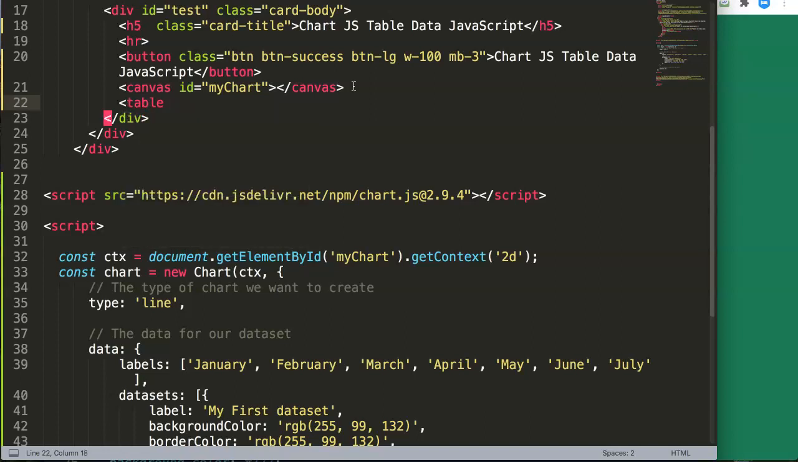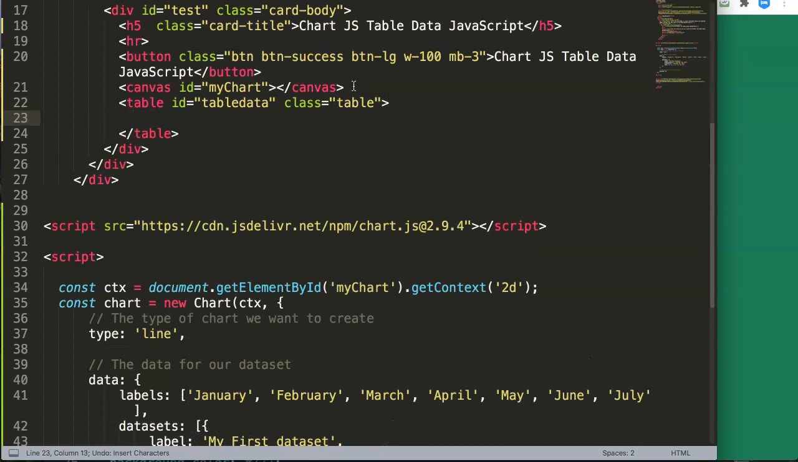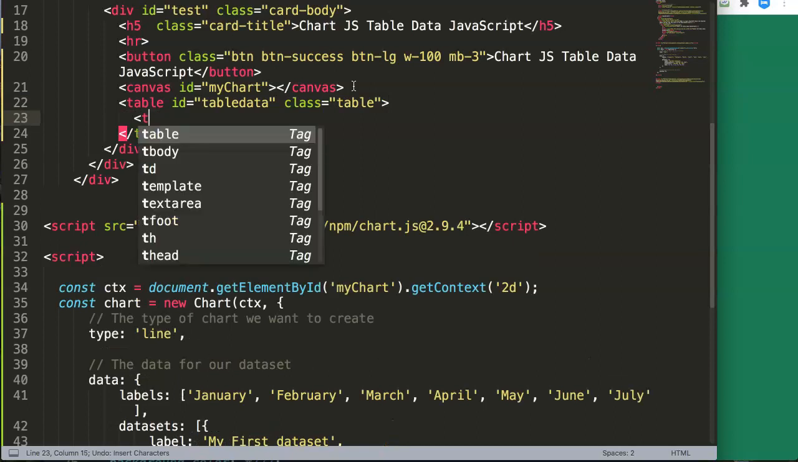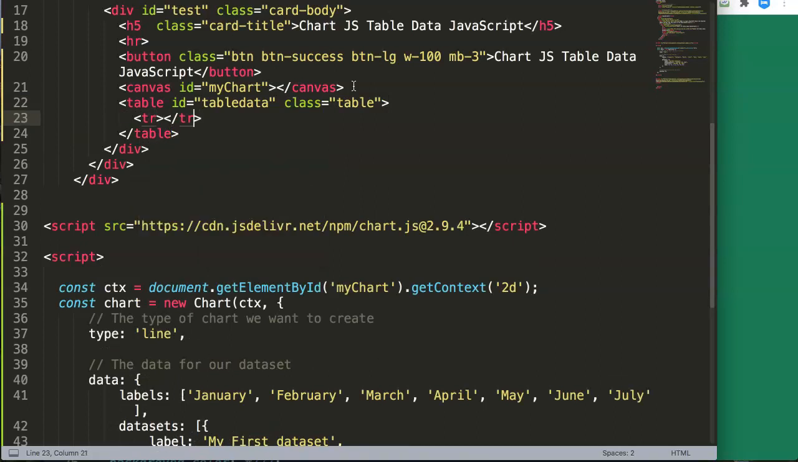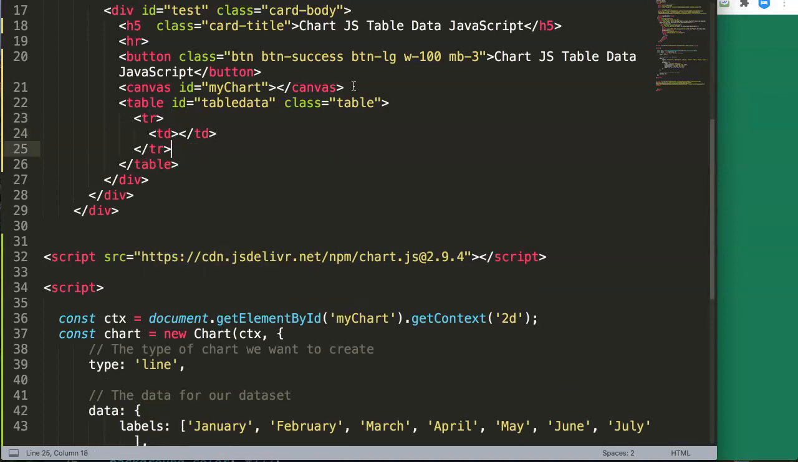What we're going to do first is create a table, and we're going to give this an ID. We will say here, table data. This will be the ID. And then we have a class, it's table as well. Between the table tags we have the table row, and between those we have the table data. This is the standard structure.